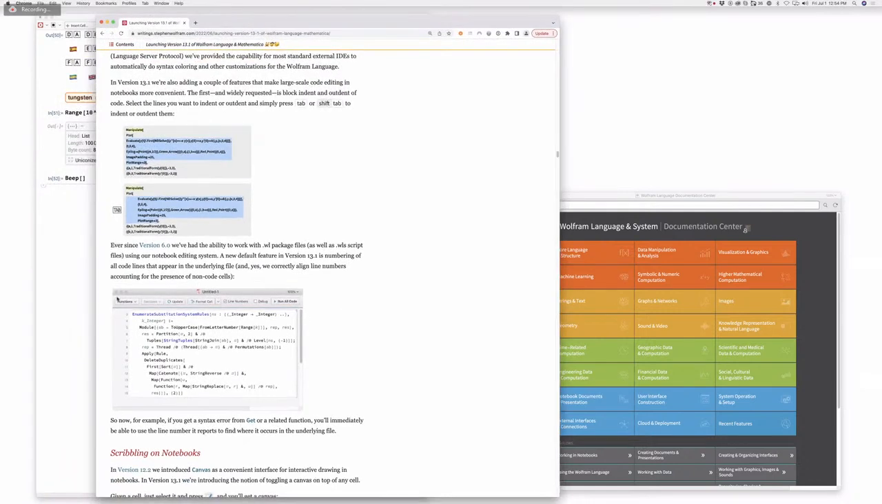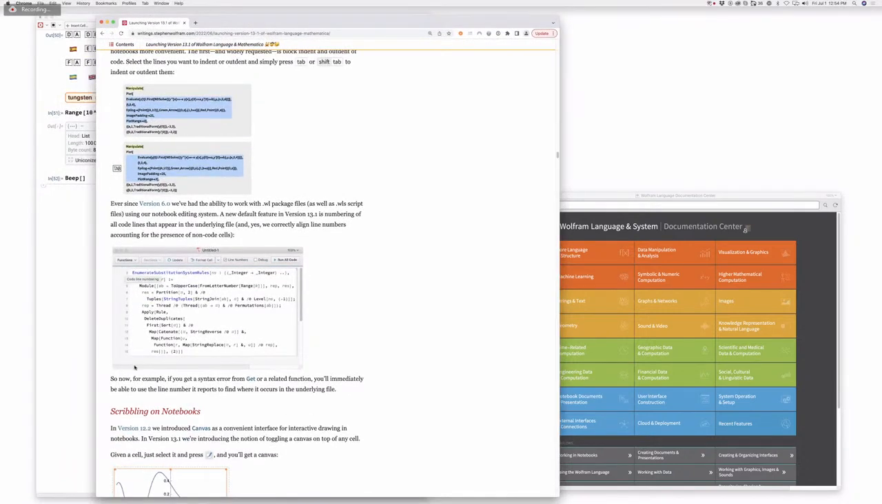Okay, other kinds of things. We've got some things with large scale code editing. A simple thing, I actually can show you back over here, is line numbering in our package editor. That's a convenient thing, not least because we will increasingly be giving metadata about code and so on by specifying that in terms of line numbers. Okay.